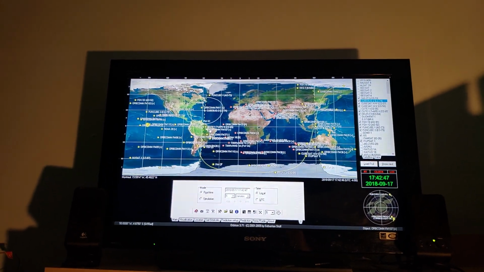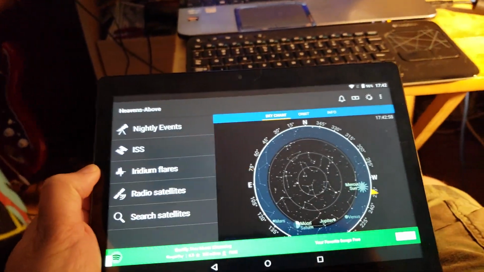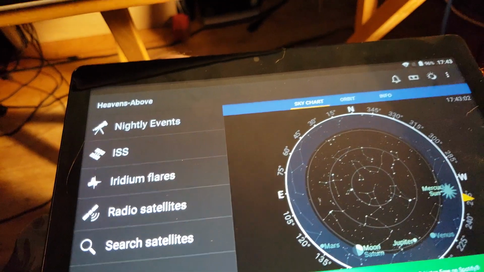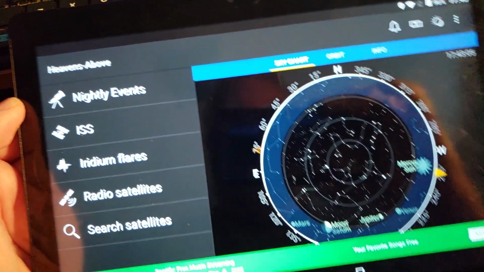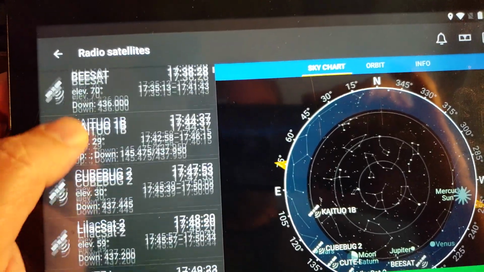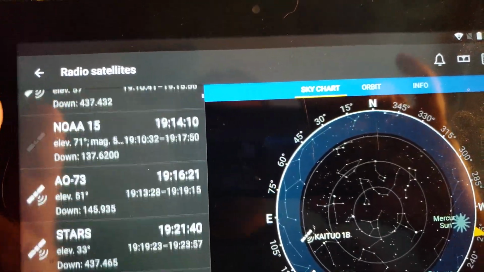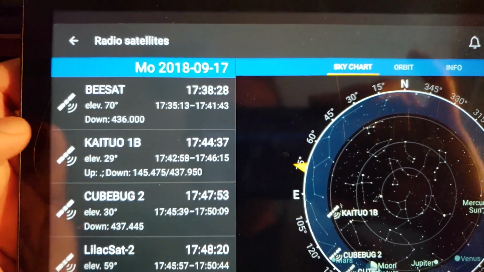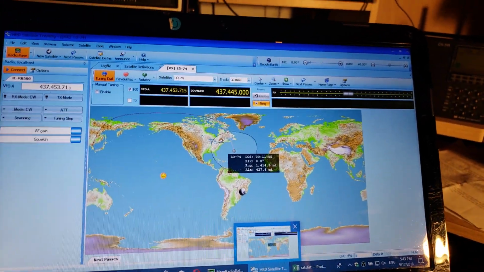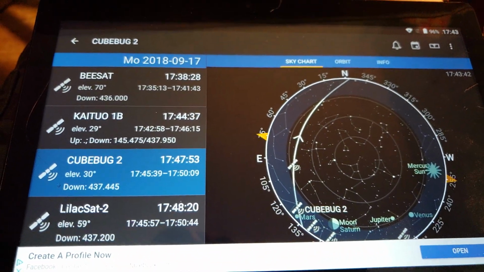That is one. The other thing, if you have an Android phone or tablet, or I believe even an iPhone, is an app called Heavens-Above. Here I've got it on my tablet. If I click radio satellites, it gives you the list of all the satellites coming by time, passing overhead in the next few hours. It's a really great tool to check what's happening. For example, CubeBug 2 that you see here is actually LO-74 that I've been tracking on this list. It's not always easy to know the names because some satellites have several names.